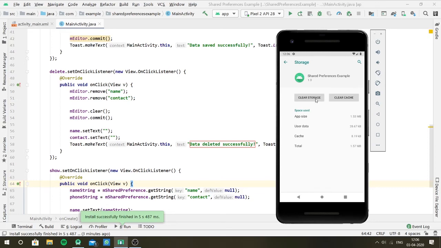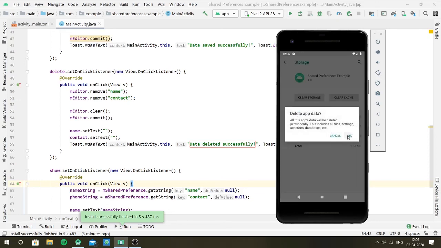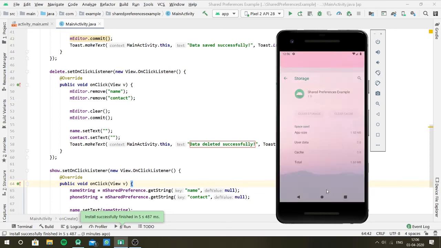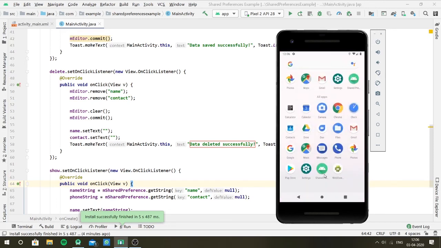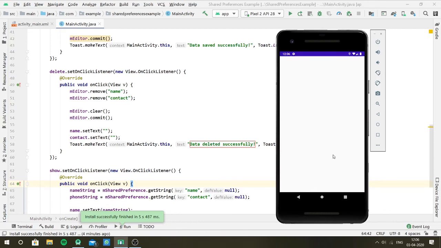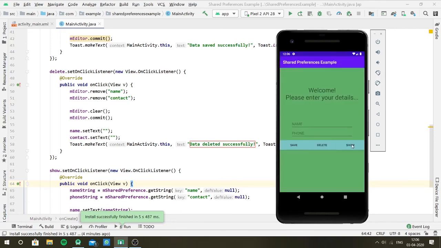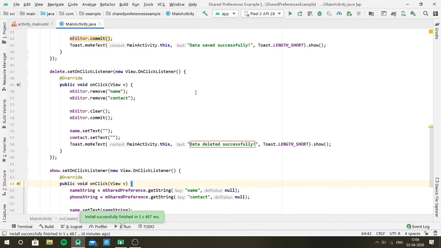So if I go ahead and clear storage now and try and retrieve that data, it won't get the data back. So if I say show now, it won't show anything because I have deleted the data. So yeah, this is how shared preferences work.